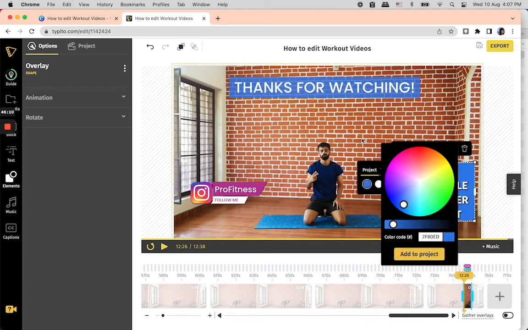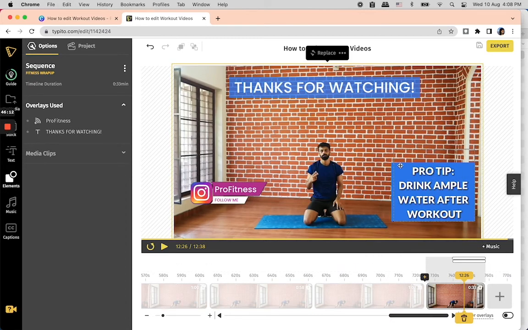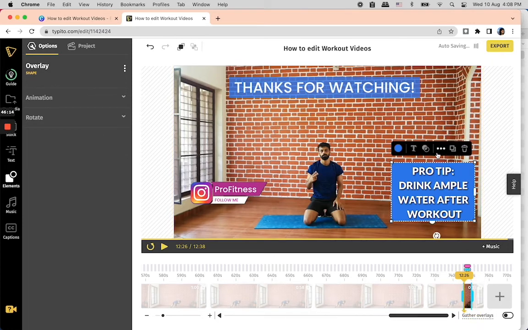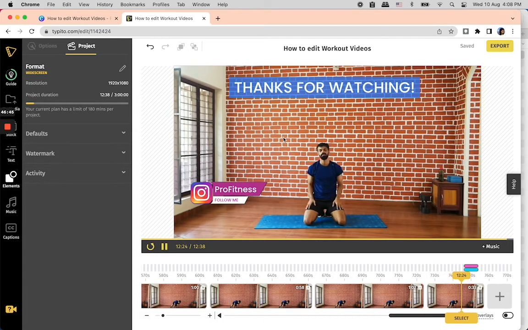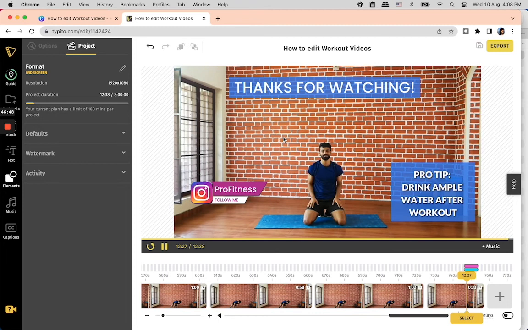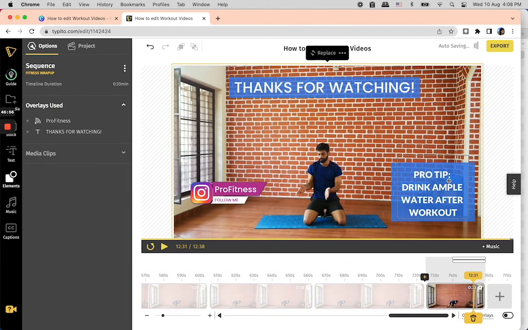So I'm showing this for you to understand how you can also do customizable text on top of what comes along with the sequence styling. So let's see how they all show up together. So that's how you can add different elements on top of what you already have using Typito's fitness editor.